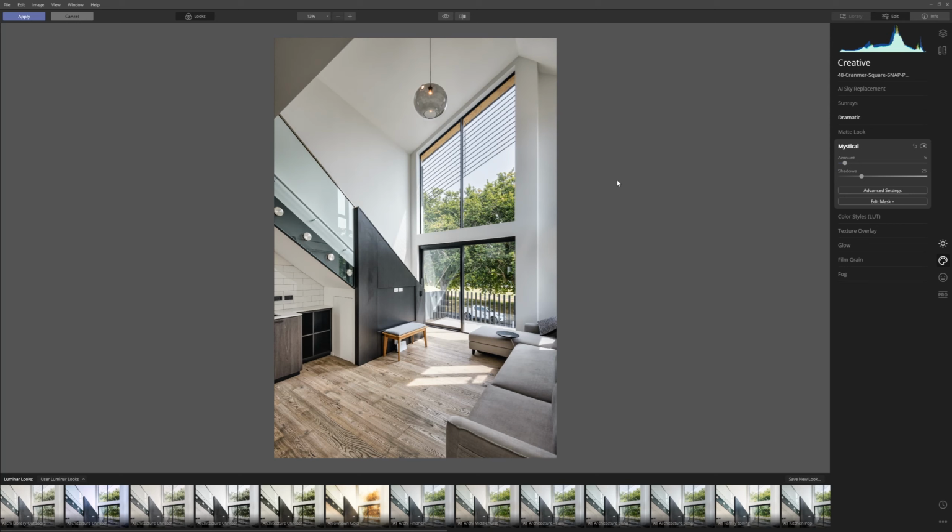And talking of recipes and looks, this is one of my absolute favorite things. You can now apply a LUT. And if you don't know what a LUT is, it's a look-up table. It comes from the movie industry, and it's basically color grading that's put over your photo.